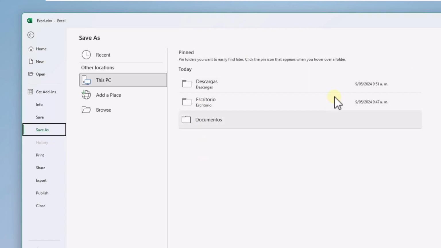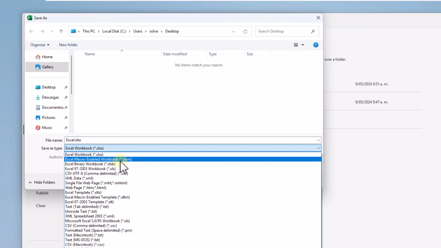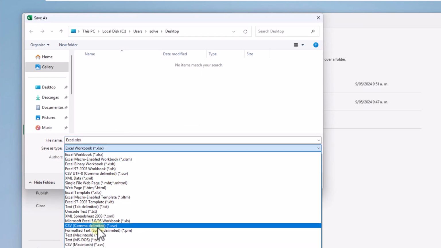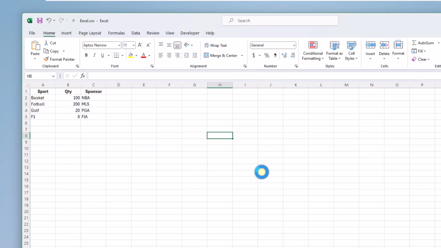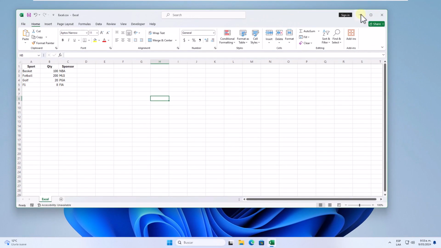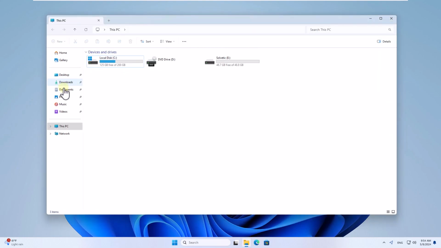Select where you will save the Excel file. Here in the Save As type field, click on the option CSV, delimited, assign a name and click Save. You can open the file you have stored to verify that it was created in this format.